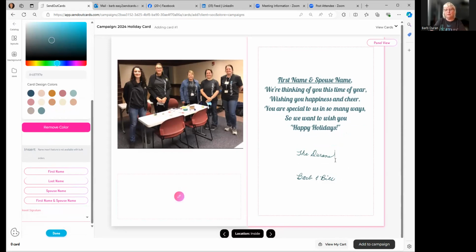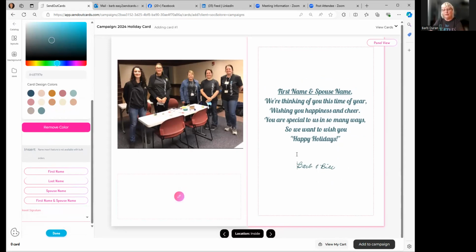Okay, the Durans, Barb and Bill. I'm just going to put Barb and Bill. How's that? So you could put Barb and Bill. If you wanted to put your business in here, I would recommend you don't put any business information in here. In fact, even if you're a business, make these cards personal.